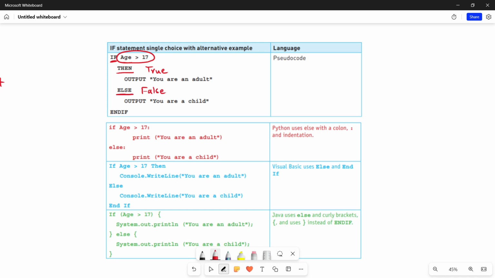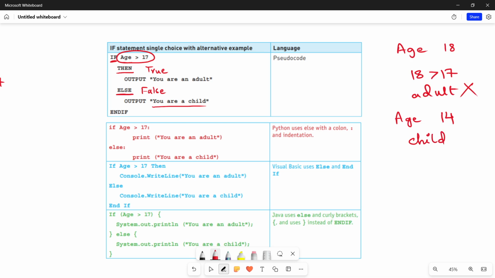So if you need to tell the user a message that the condition is false, when the condition is false, you will tell the user in this case that you are a child. And it is very obvious that if the user puts an age that is 18, so 18 is greater than 17, it means the user is an adult. And if he will put an age that is less than 17, let's suppose 14, so the displayed message will be that he is a child.